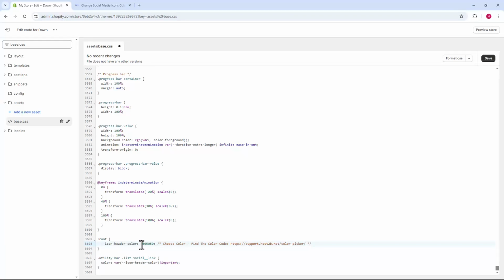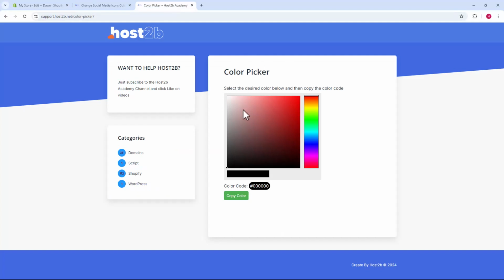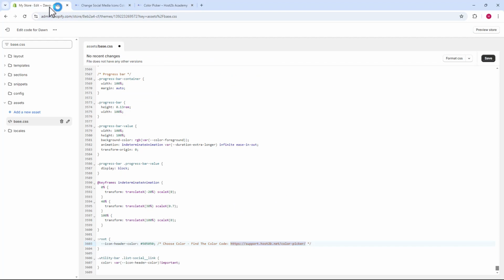If you're unsure about the color or its code, look to the side. There's a link to a Host2B site. Select and copy it. Visit this site to find a field where you can select your desired color. You'll see a full color palette to choose from. After picking, there's a button below to copy the color code. Just click it. After copying, go back to Shopify.